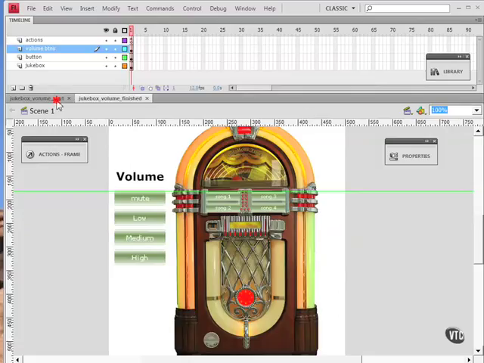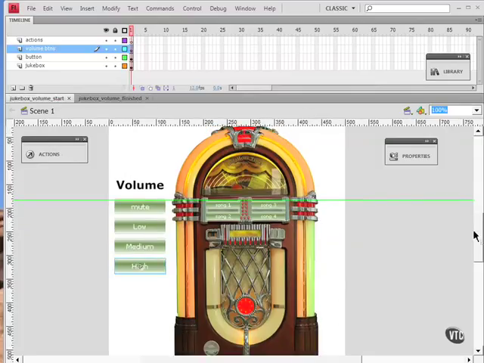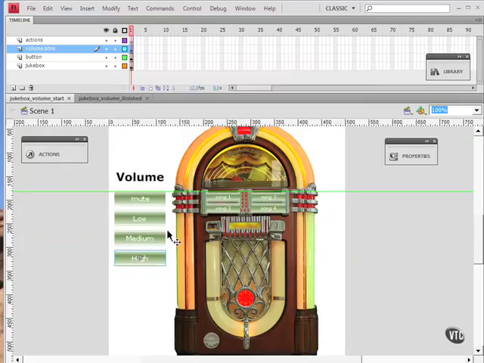So go ahead and open up the jukebox_volume start file in your work files folder. Here you have all of the graphics. You can go ahead and replace the graphics if need be. Replace the volume buttons with a volume slider, or change the buttons here, change the song buttons, or add more.